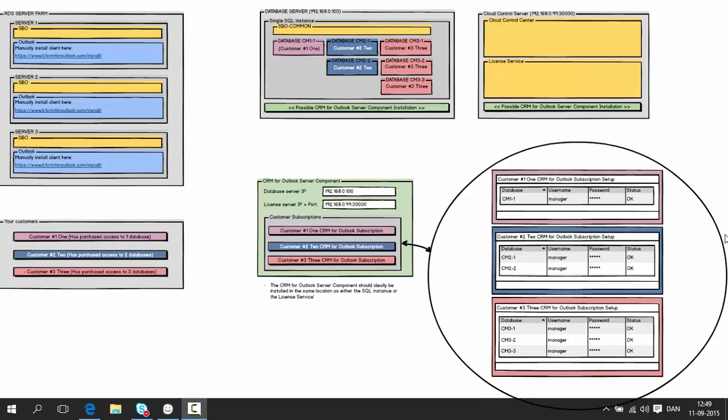Okay, so we have an example here of a cloud setup. It's an example I've taken from one of our customers. This customer has a database server set up with a single SQL instance, where they add access through to X amount of databases, depending on what the customer wants. Then they have a cloud control server with the cloud control center installed, and they have chosen to install the license server on this server as well.